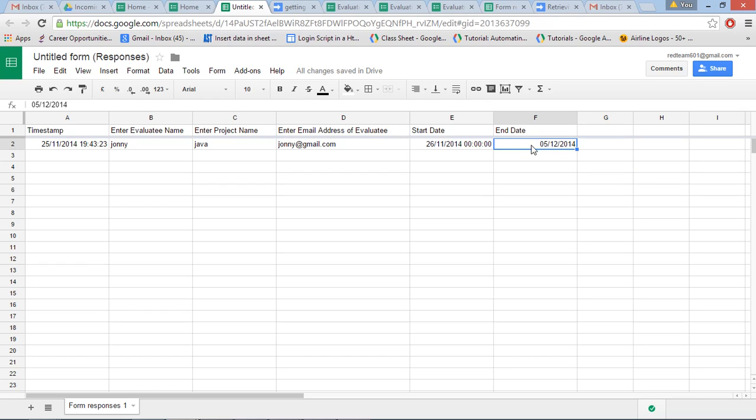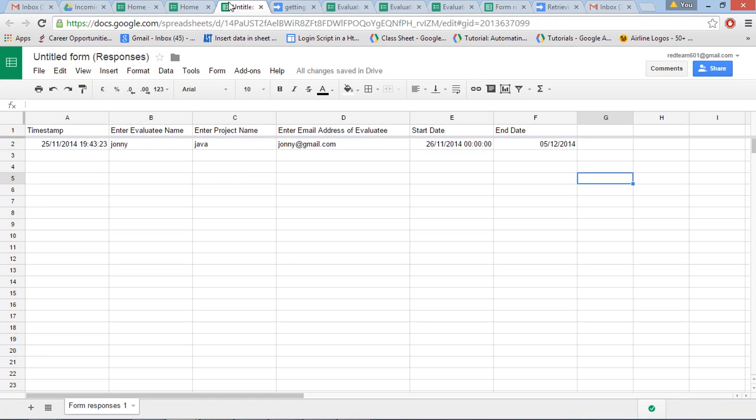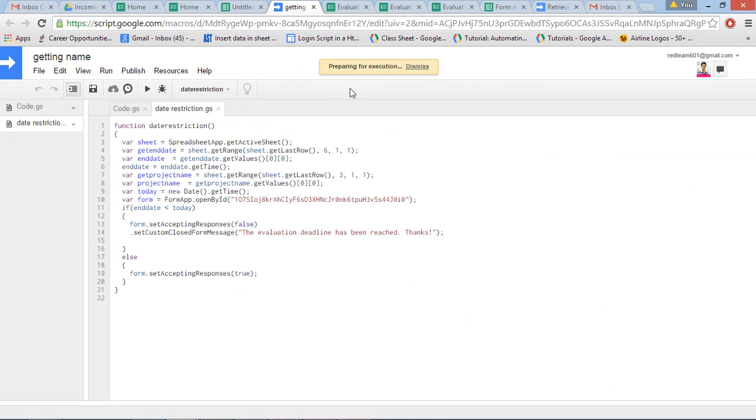Now, let us look into this case with a working example. If the given date is December 5th, the evaluator can do the evaluation on or before the due date, that is December 5th only. If the evaluator reaches beyond the duration, then he or she will not have a chance to do the evaluation, and an error message will be thrown on the screen stating that the deadline for the evaluation has been reached.